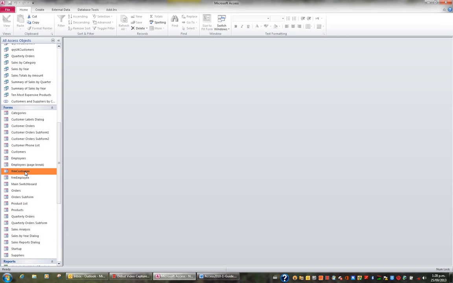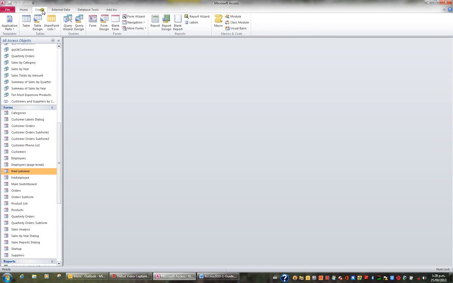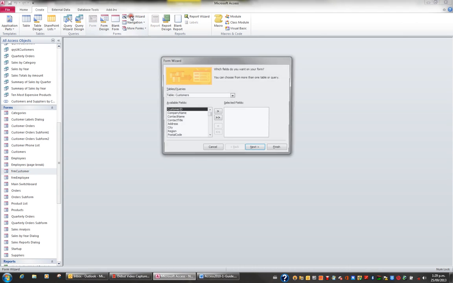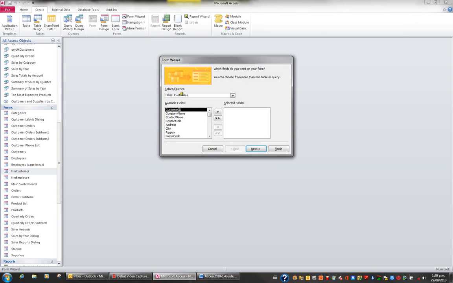Besides using the Form tool, you also have the Form Wizard. So what I'd like to do this time is go to the Create tab in my ribbon and choose the Form Wizard. This time it doesn't matter what table I'm sitting on, because the wizard's going to ask me what table or query I want to base this form on. I've got the table Customers selected, but I'd actually like to create a form for products. So I'm going to hit the drop down and choose the table Products.